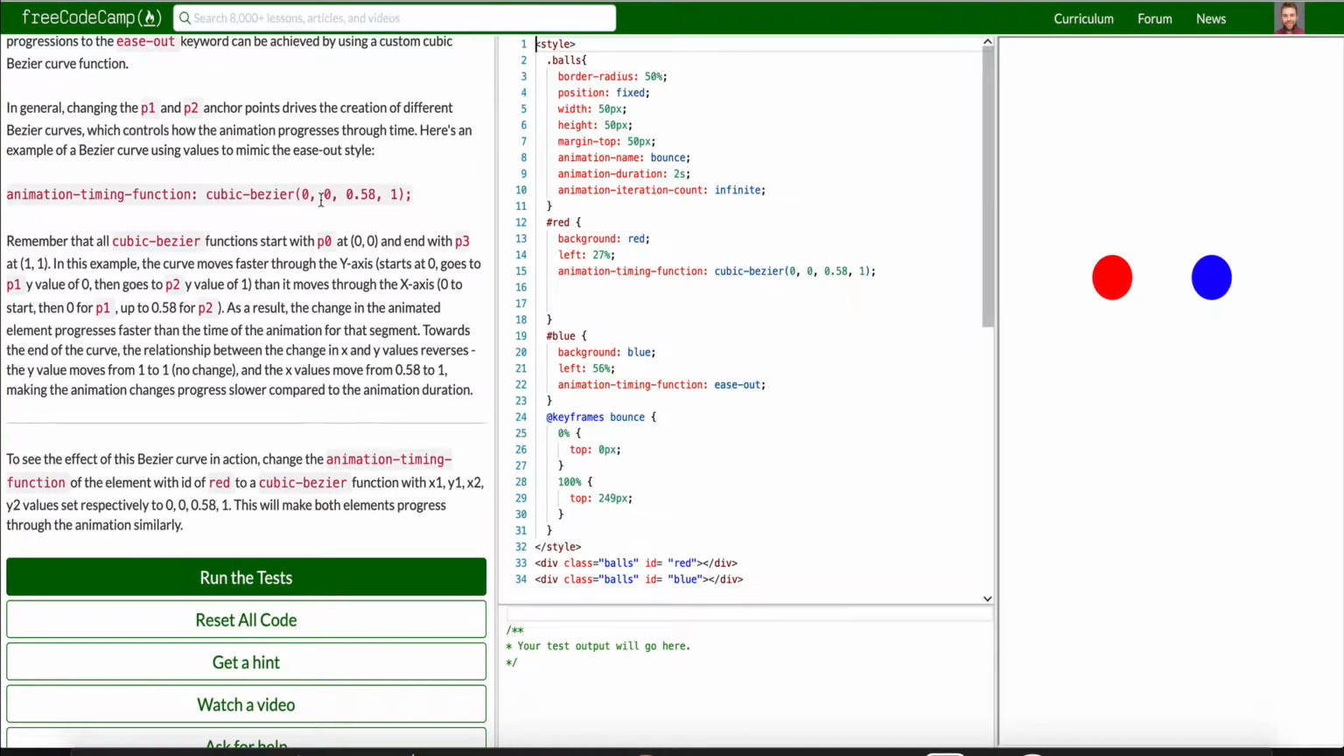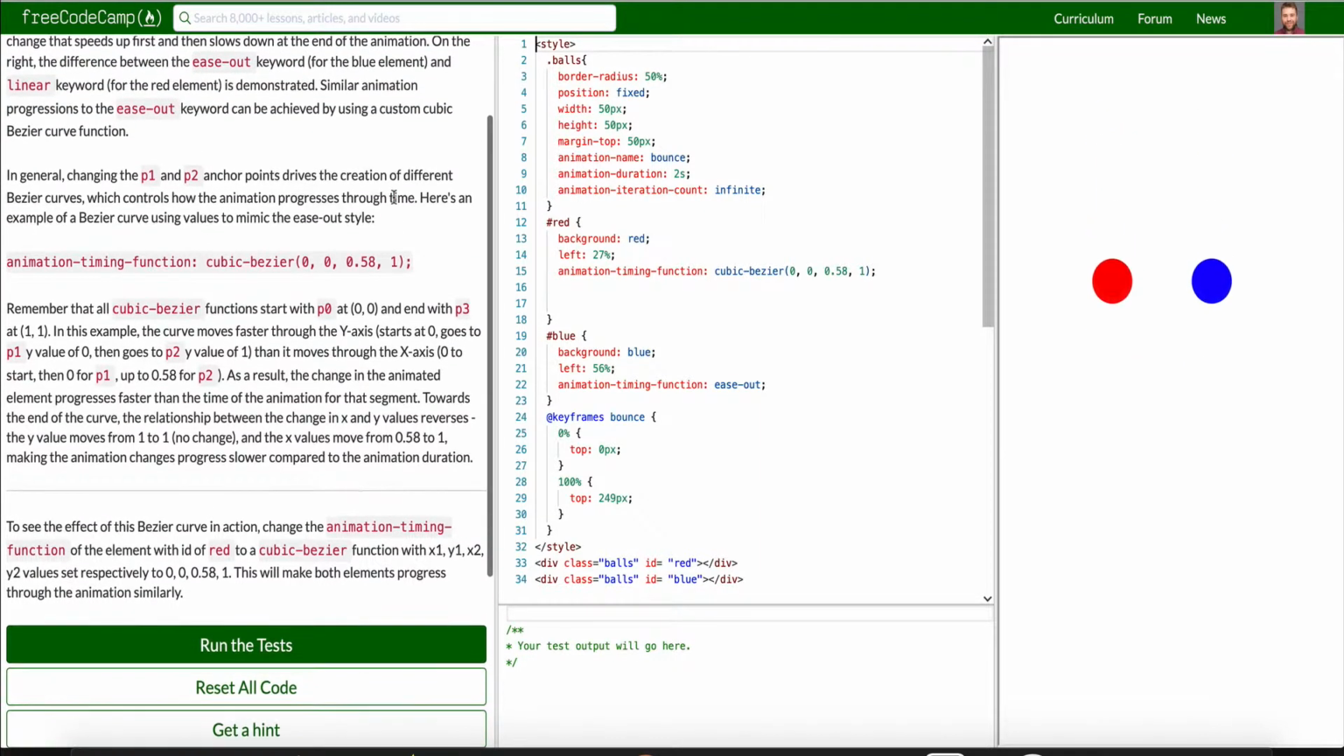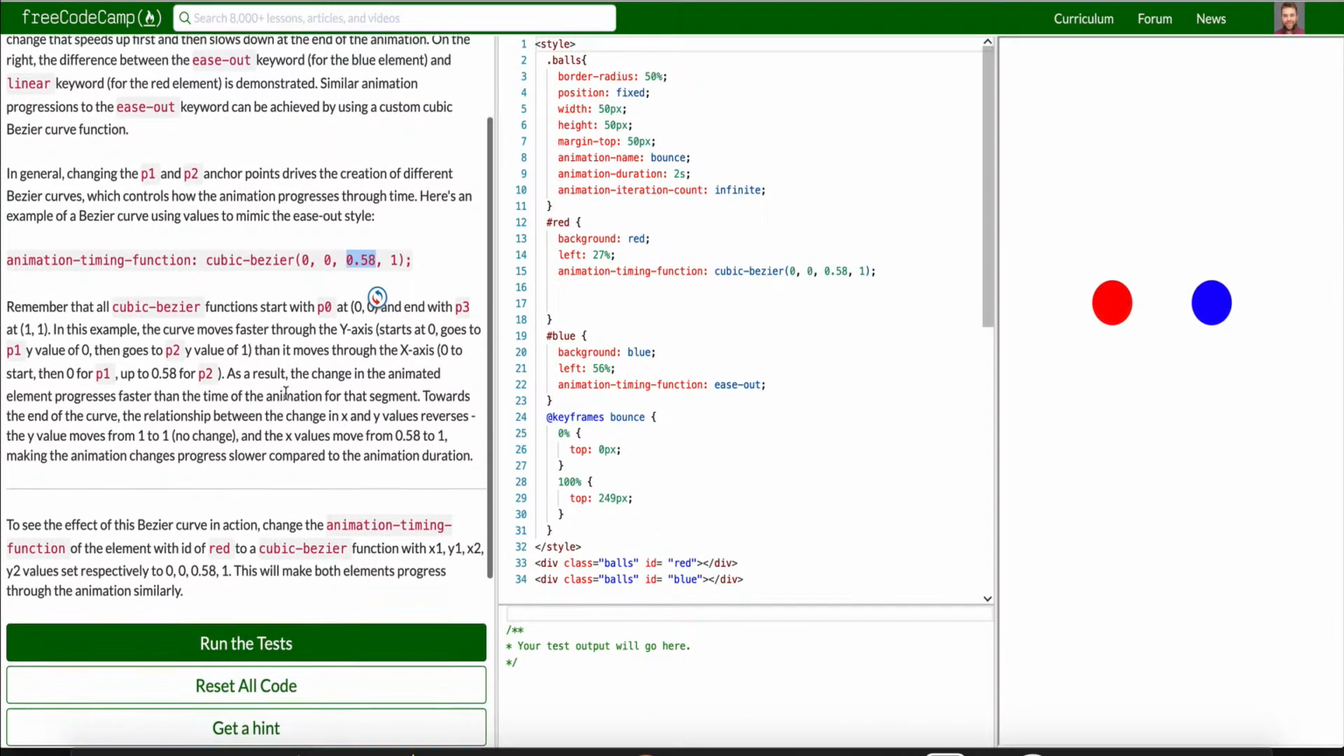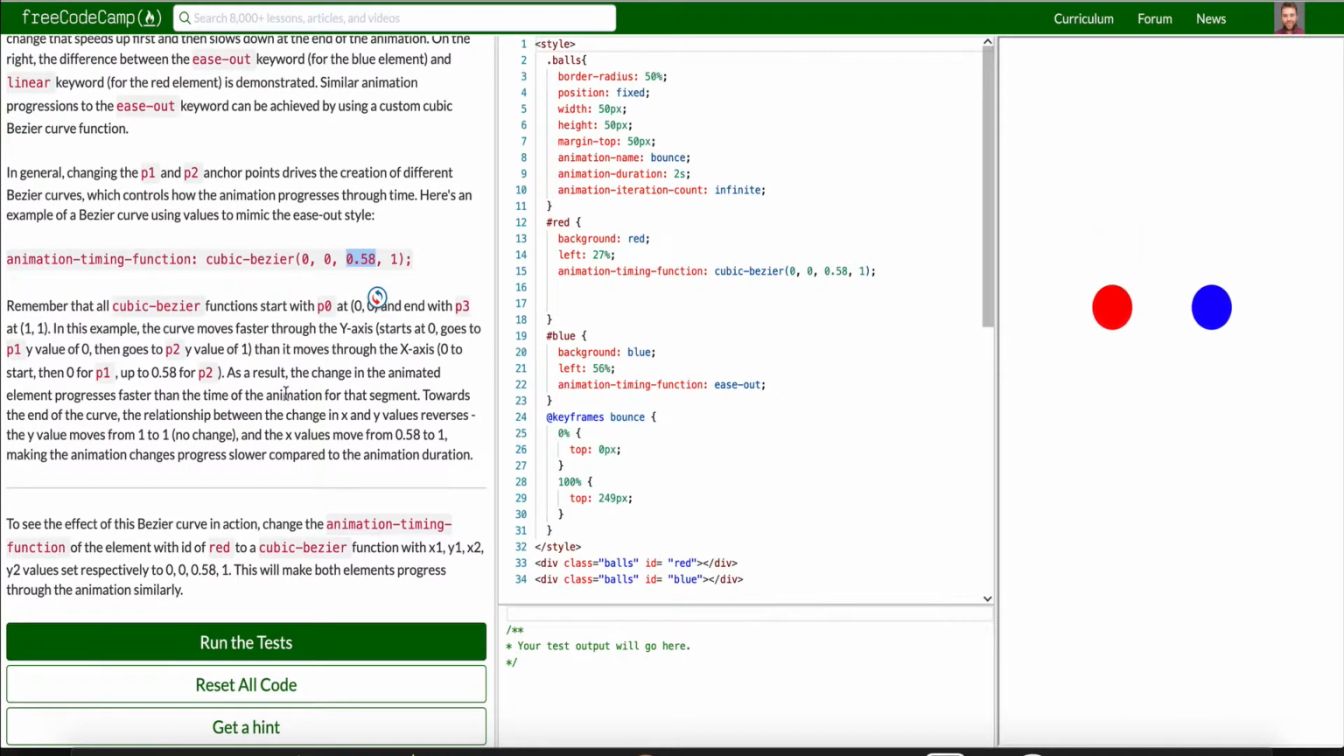So remember, it starts slow, then speeds up. And that's what it does: it speeds up first, then slows down, right? So it's going from 0, and then it's sort of slowing down. Remember that all cubic Bezier functions start with P0 at 0, 0, these are the x, y coordinates to begin with, and end with P3 at 1, 1.